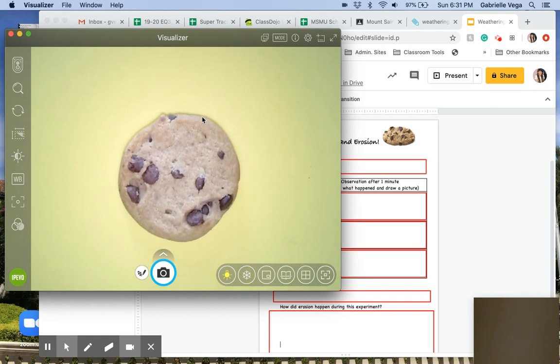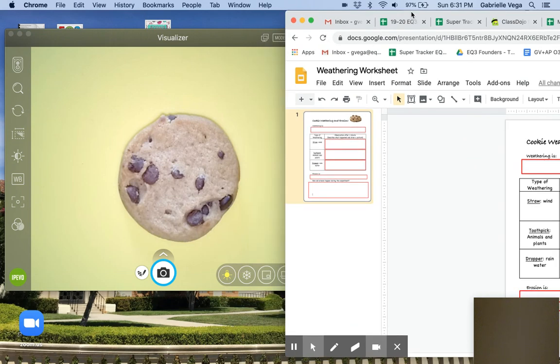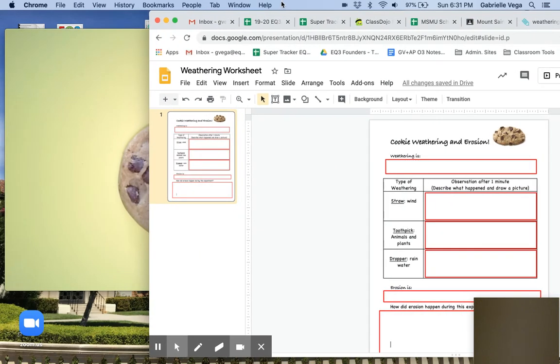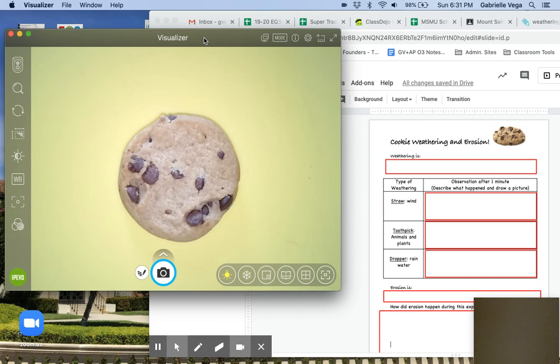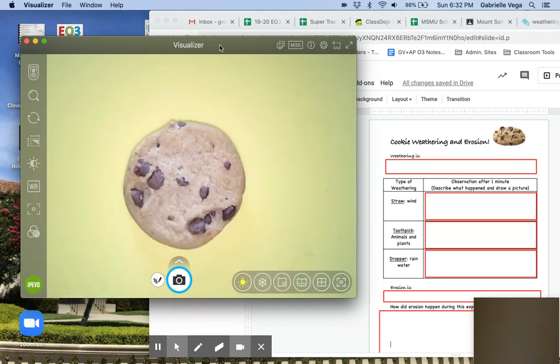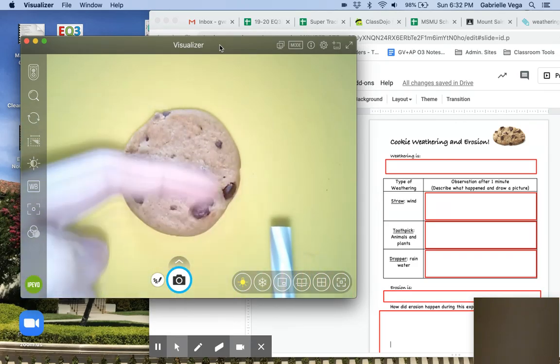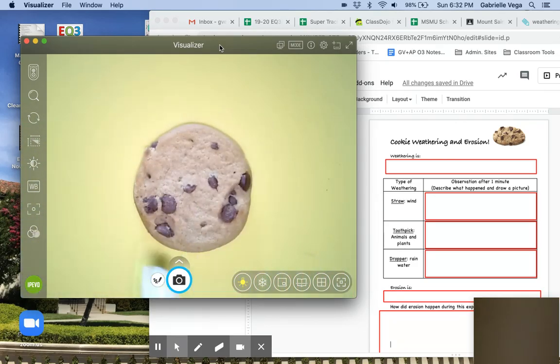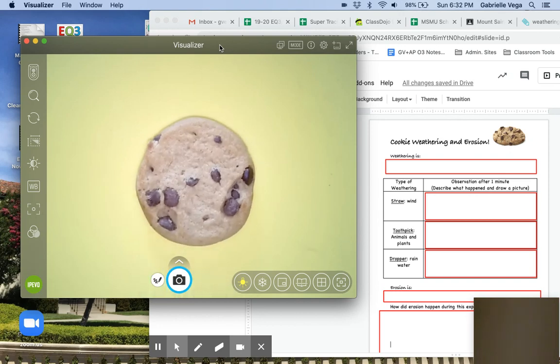All right, so here's my cookie. And again, today we are pretending that our cookie is actually a rock, and we're going to investigate how water and how wind and animals and plants contribute to the weathering or breaking down of this rock. So first thing we're going to do is start with our straw. Now notice that this cookie has a couple rough edges. I'm going to first blow, and we're going to see if any weathering happens.